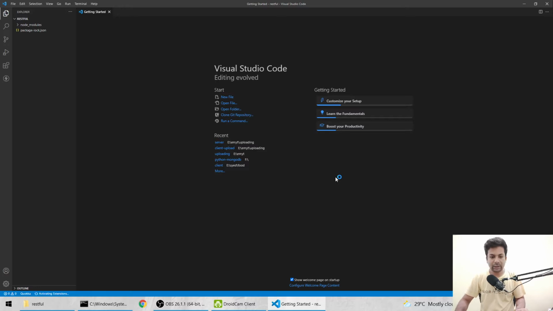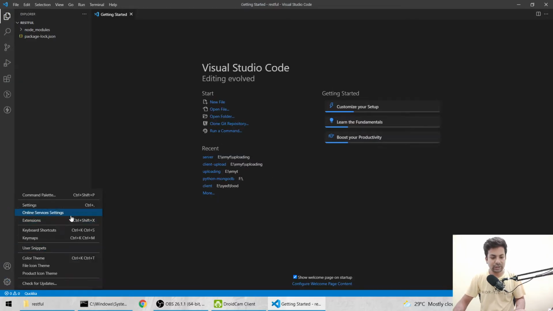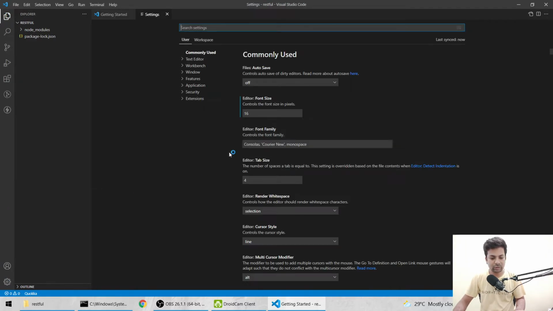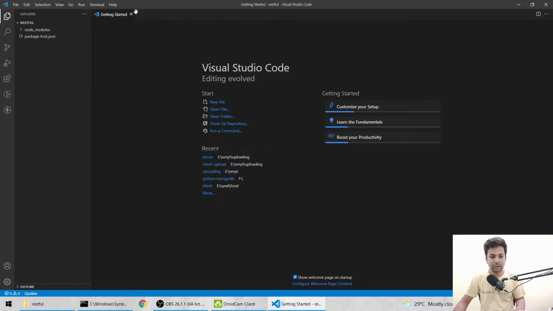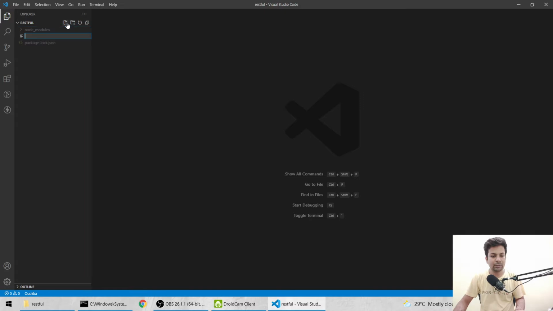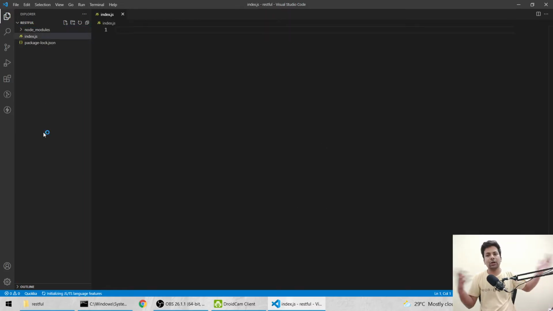Now I'll make it a little bigger, go to settings and make it 18. Okay, yeah. Now here I'll make a new file called index.js. You can call it whatever you need, like app.js. Some people use app.js or index.js. These two names are pretty famous.